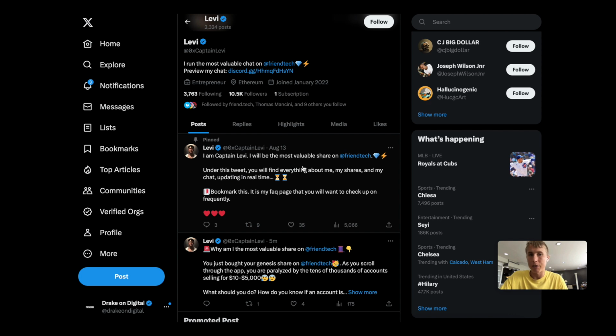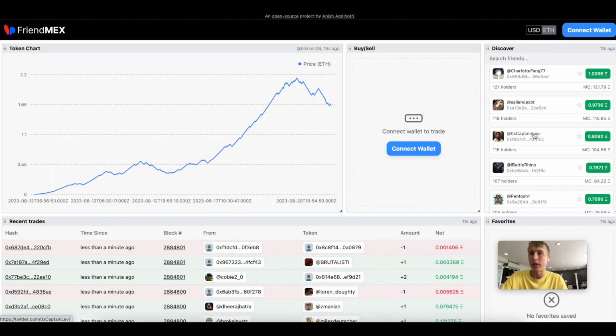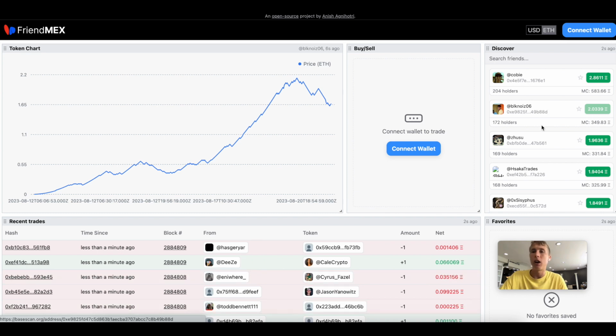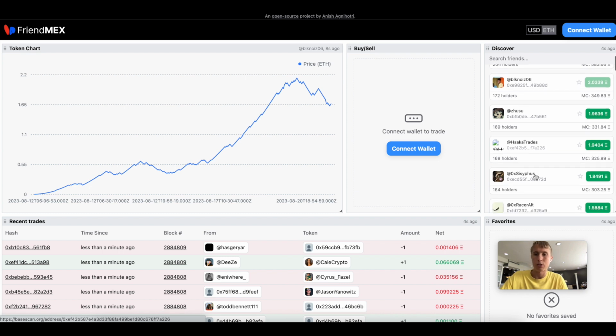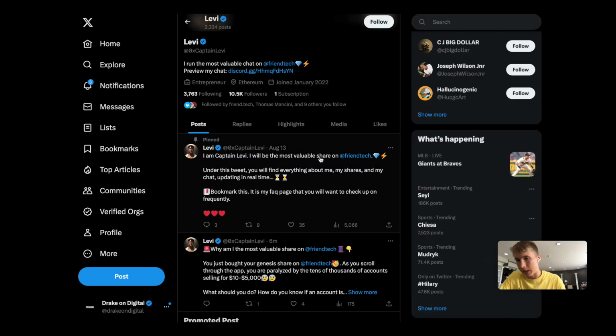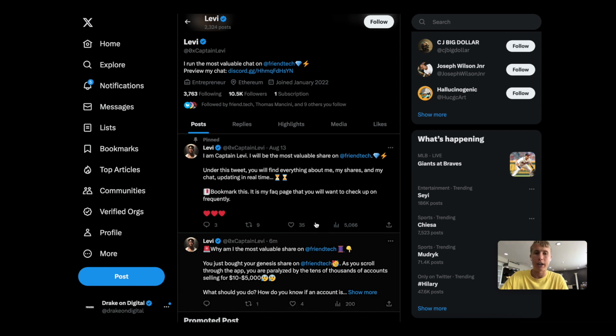So if you go on Levy on Friend.Tech, he actually owns a couple of shares in the top creators or the top tokens like Kobe, Ansem, Suzu, Haska Trades. You can see the list he has on the app. You'll be able to filter based on that and click on his profile, and you'll be able to see what he holds. Again, this is all on the iPhone and iOS, so I can't really show you that here.